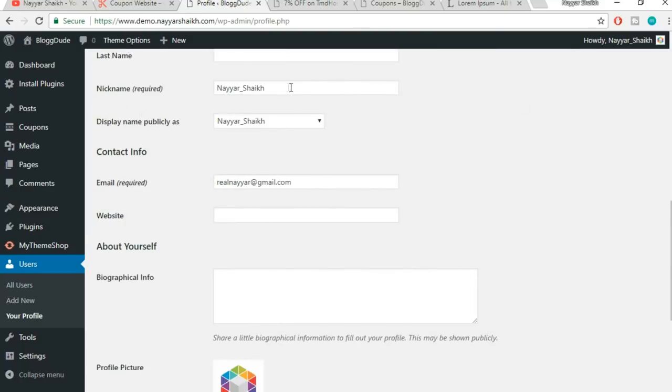Now, this is the username which we selected, and we have to change the nickname. I'll just type in my name but without an underscore. And for Display name publicly as, I'll select the new one. Whatever you type in over here, you'll get that option. So I'll select this. Now this is without underscore, so this is not my username.